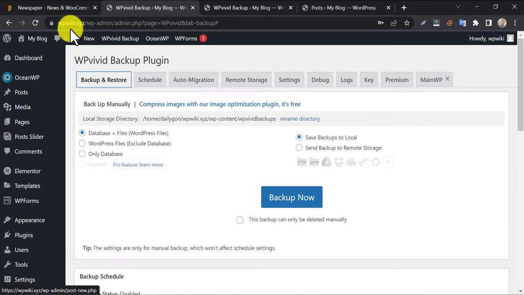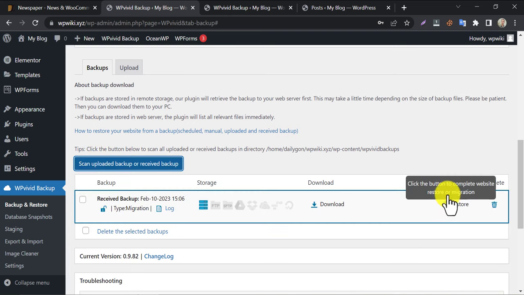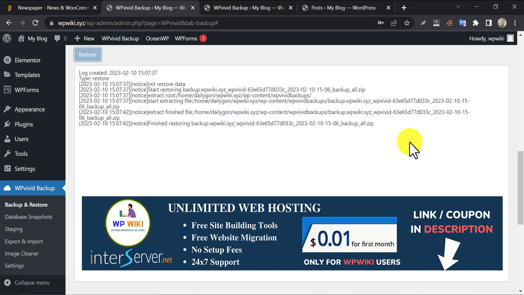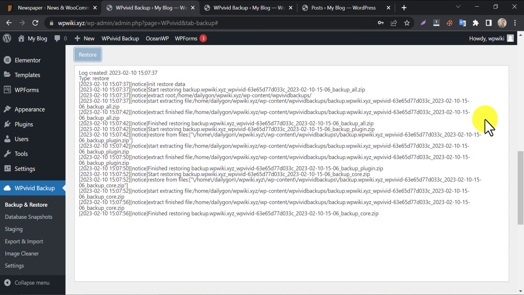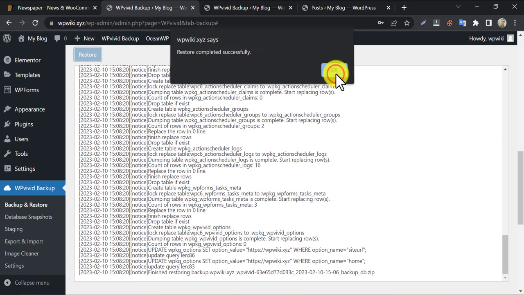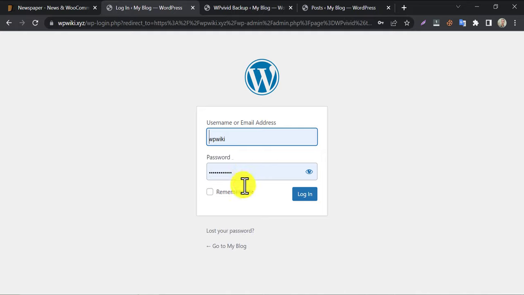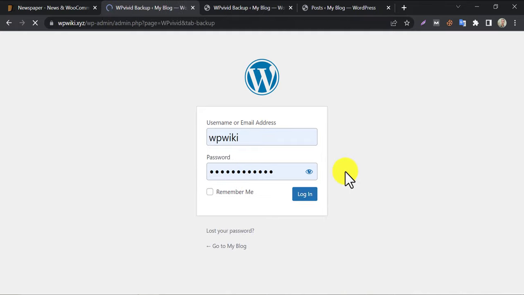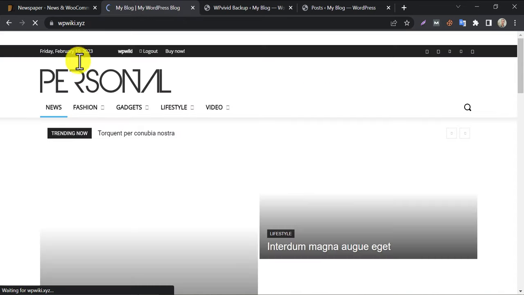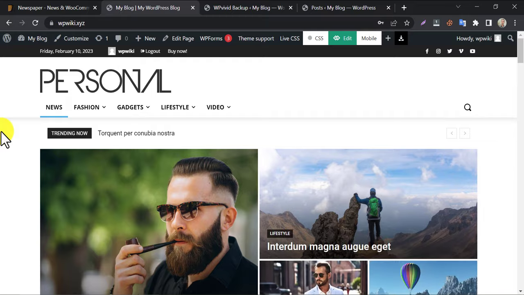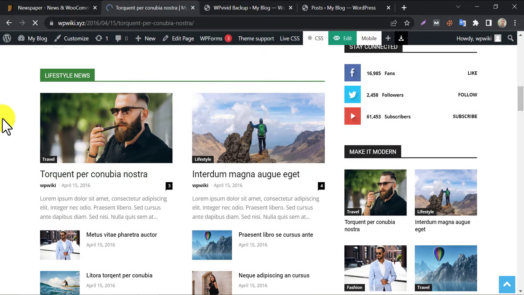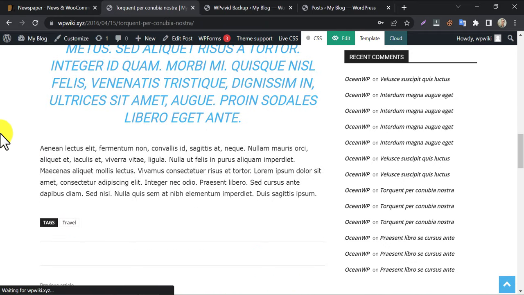Go to the receiver domain and click on scan uploaded backup. You will see this. Restore it now. Restoration complete. Relogin now. Let's check our website. Well, it worked. The contents, logo, and all the stuff are working smoothly. No content has been broken. Our work is finished now.